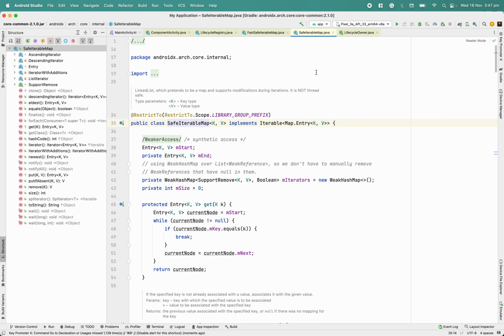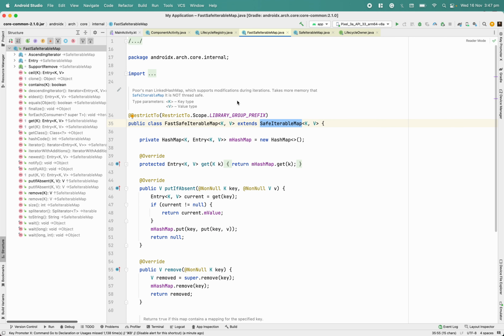So if I'm not wrong, what does that mean? The modification during iteration means if someone is reading this and someone tried to remove that, that should not throw the concurrent modification exception. I'm not sure, but as per my knowledge, if they are saying it supports modification during iteration, it means it will not throw the exception. Otherwise, if you are not taking care of synchronization of the threads, there will be a concurrent modification exception. So basically they extend this and they are only using it internally.